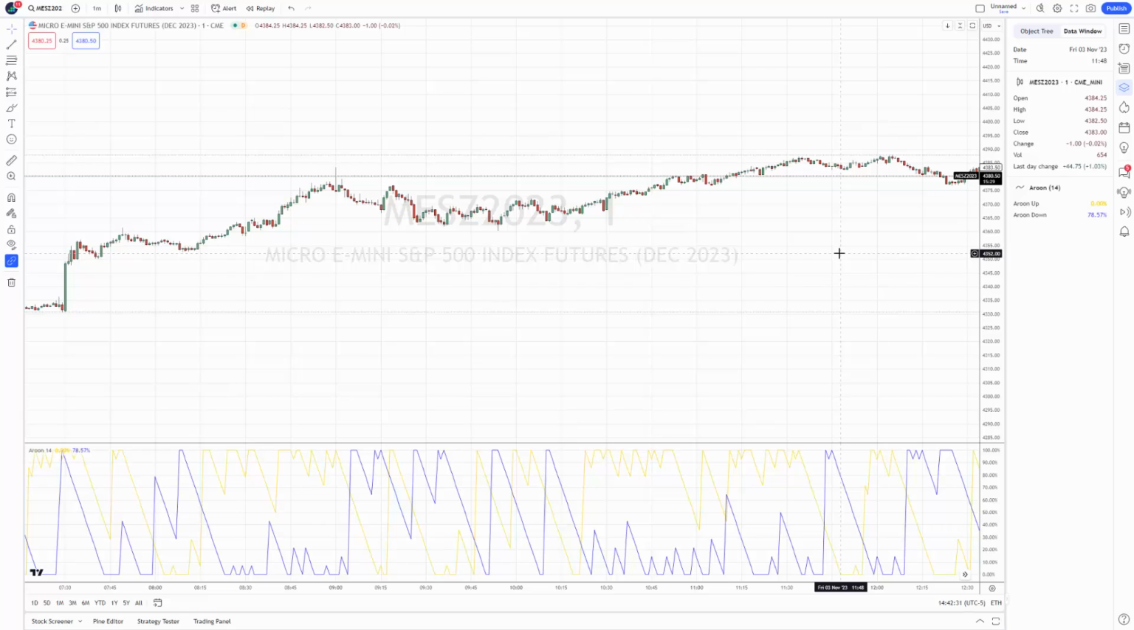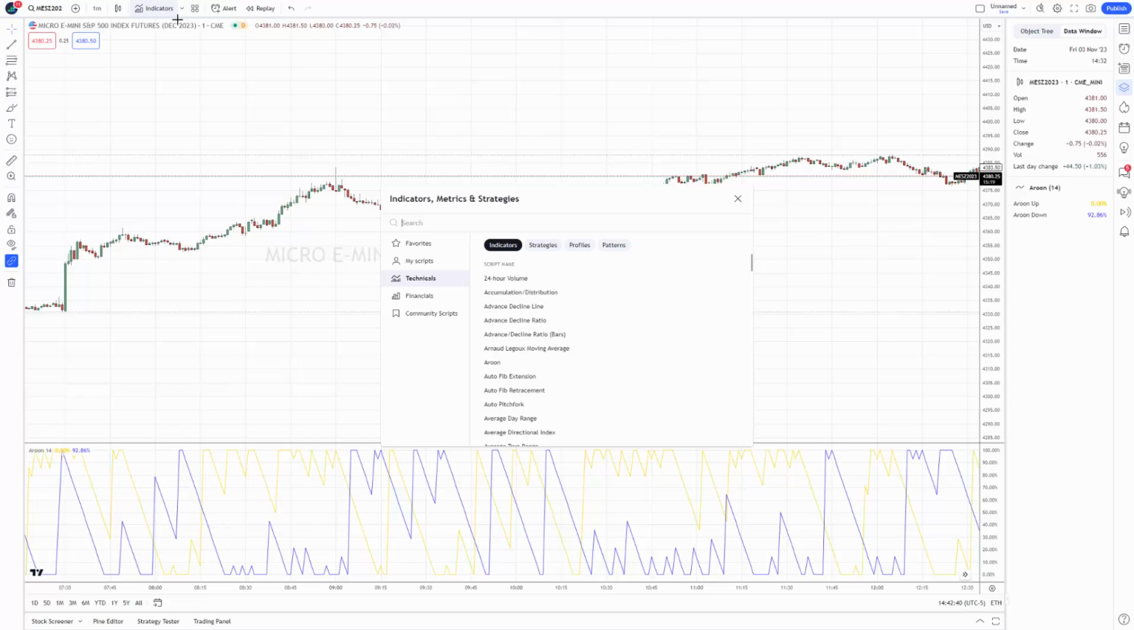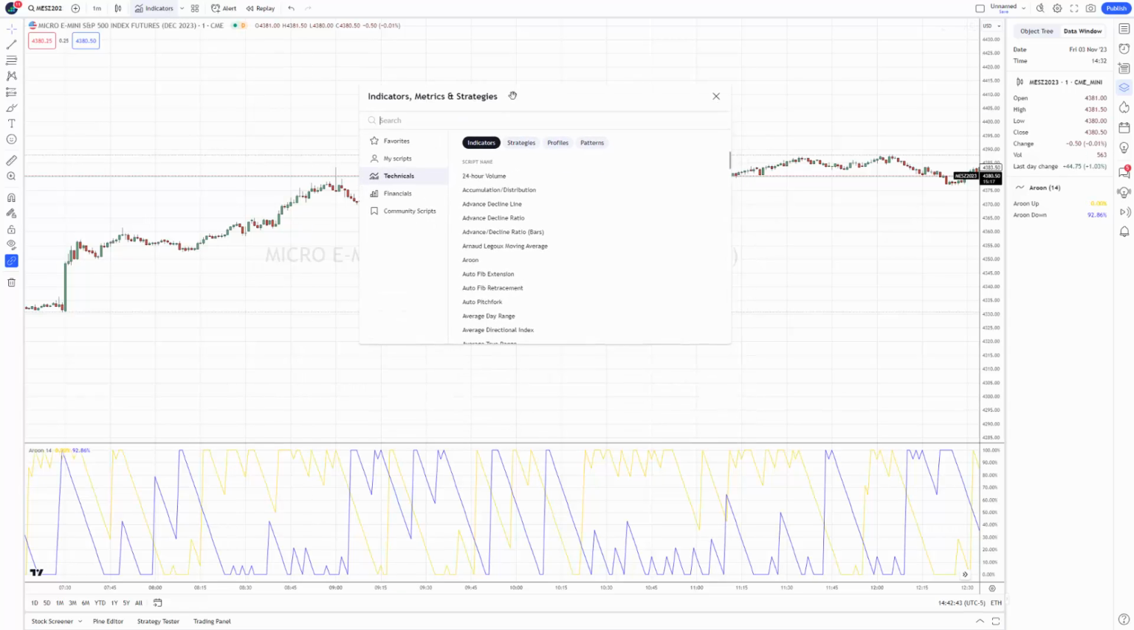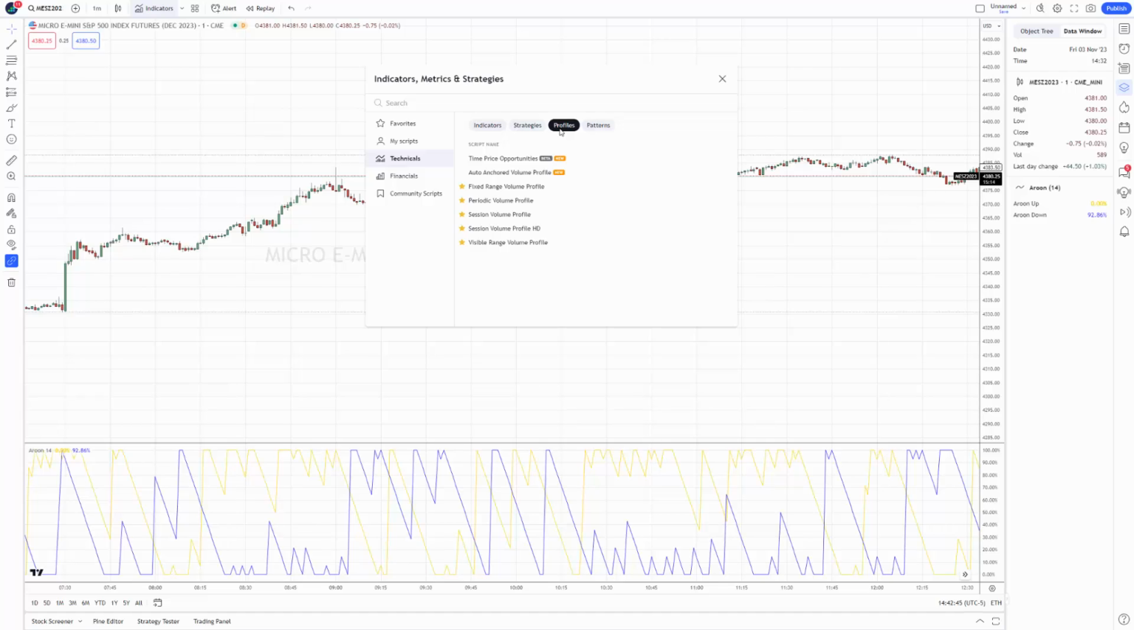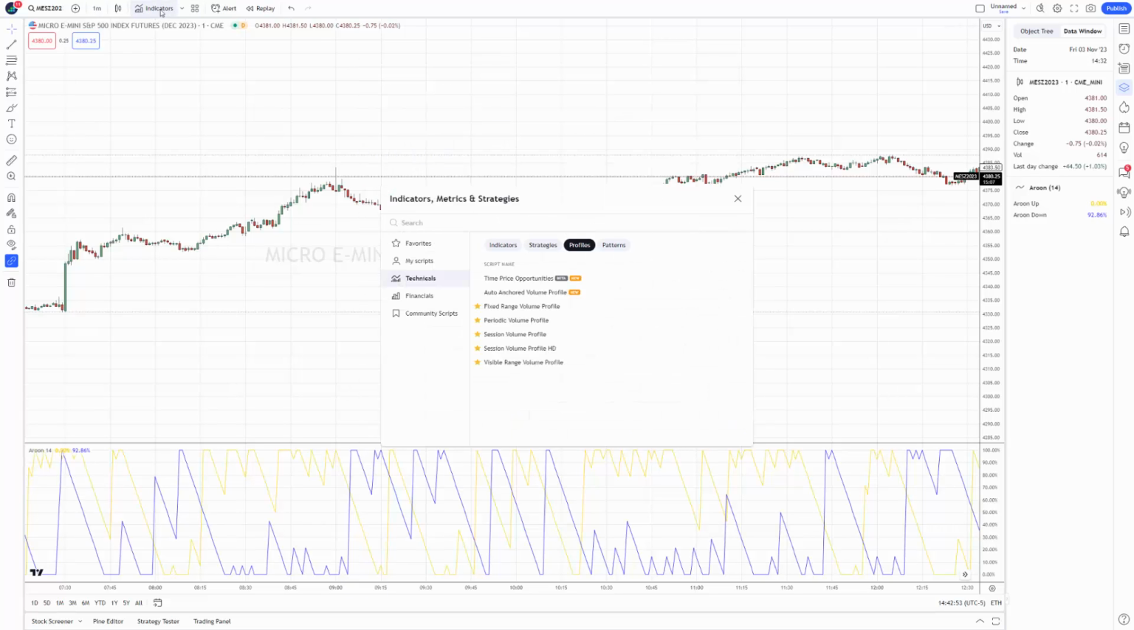So for volume profile specifically, you'll want to navigate to the top left of TradingView, come down to the indicator section here, and open up this window. Now, most of what you'll find, at least native to the platform itself, for this video, will be located in the profile section. So again, you're going to want to click on indicators in the top left. It will open up this window, go to technicals, and then go to profiles. And as you can see here, these are all of TradingView's built-in volume profiles that they have available native to their software.